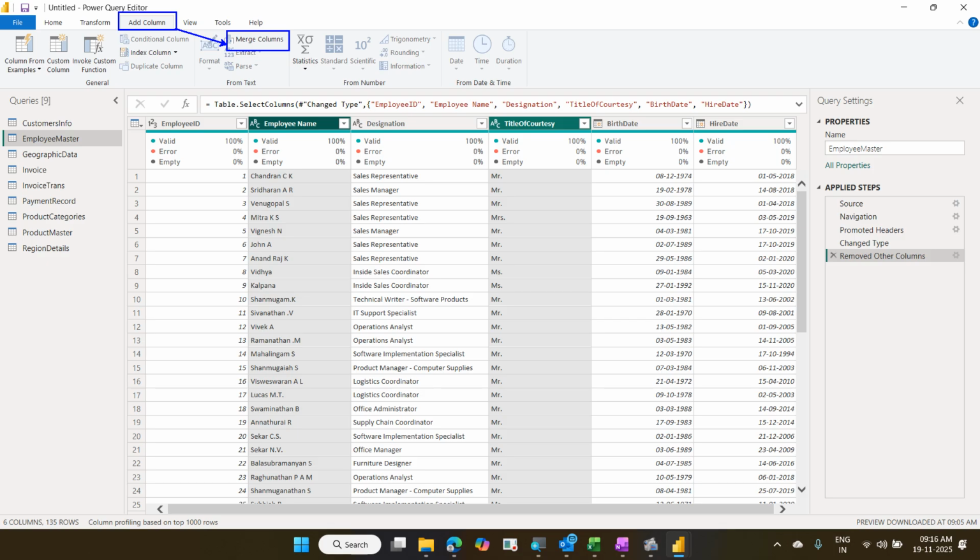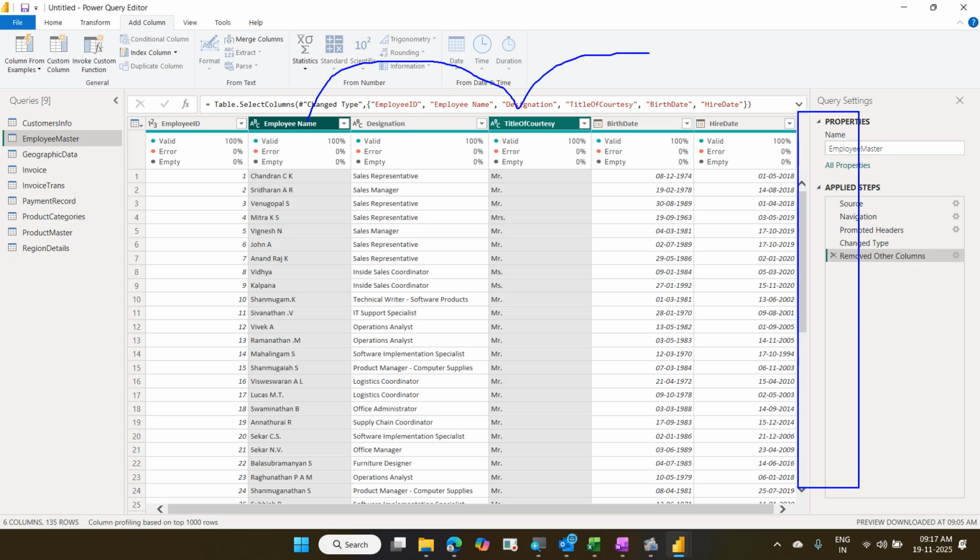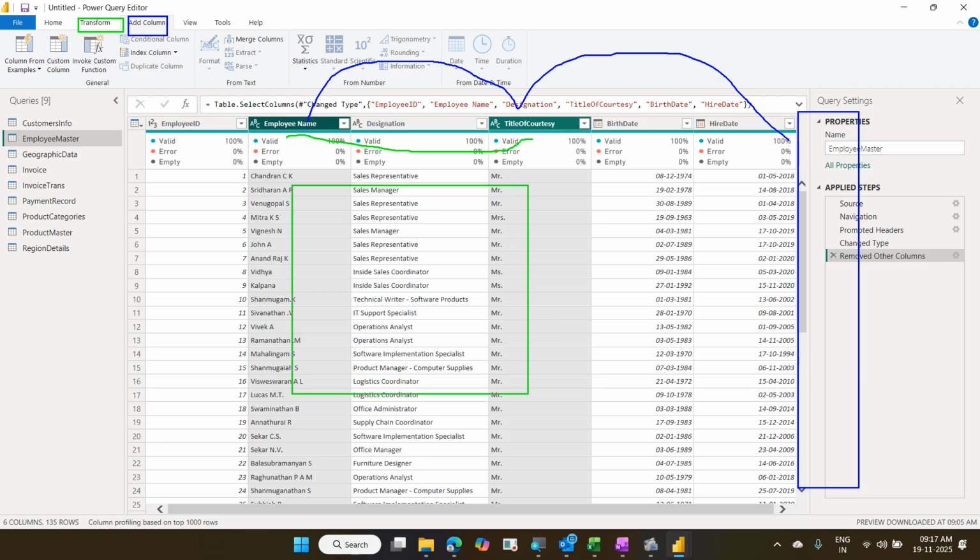Right click also. Add merge column. What is that? Because I want you to understand the add merge column. What will happen is it will create a separate new column. In this new column, this employee name and title and courtesy will be added. If you go to add column, what is the transform column? In transform column, these two columns will be combined and merged into one. You will get only one column.